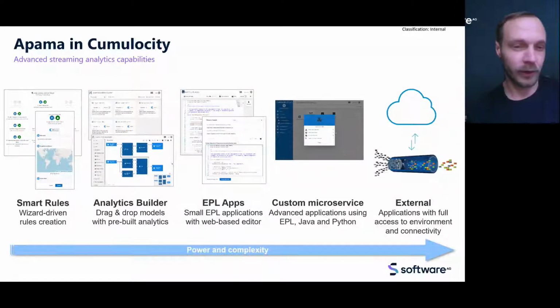So we're still having to do with EPL code, because that is really the only thing that Apama, or the correlator, understands. So we need to write a bit of EPL code on one hand, and then on the other hand, we also have to define how it looks in the UI, because we are integrating with the Cumulocity UI here for our blocks.